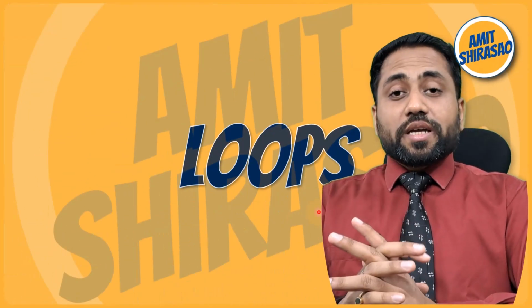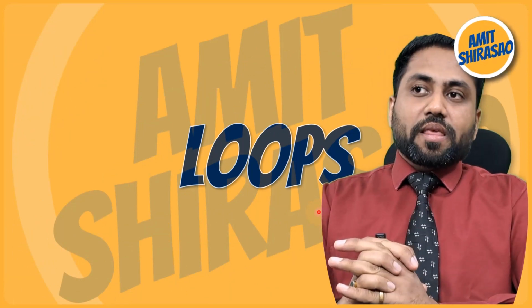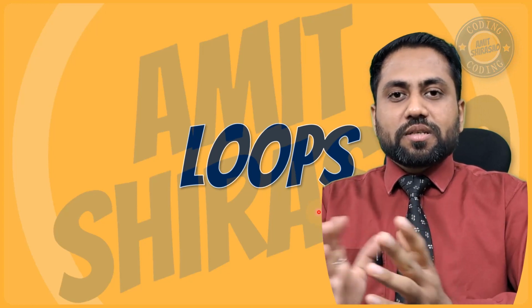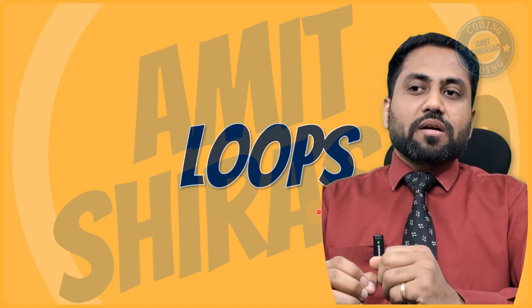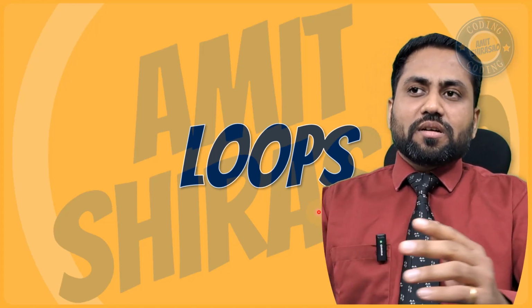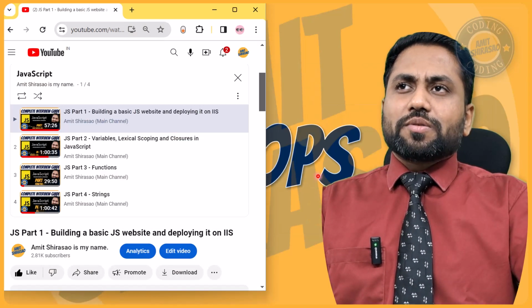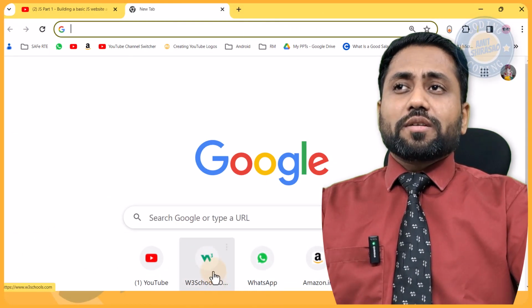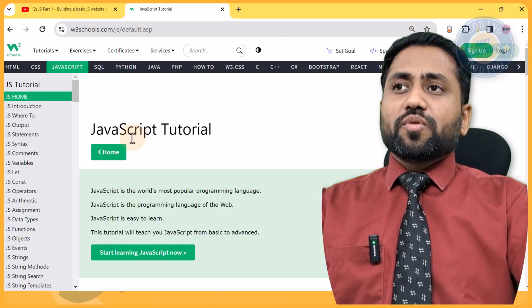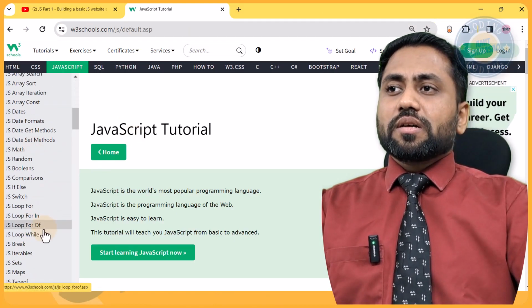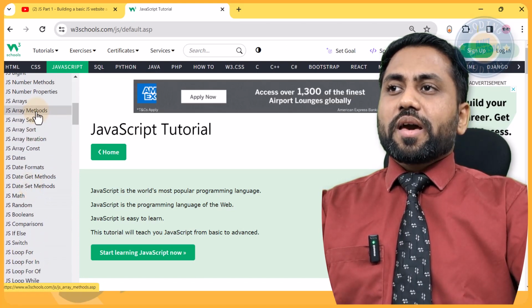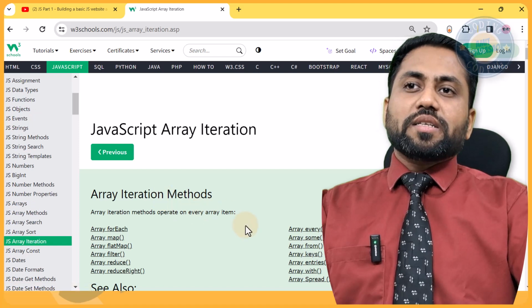So we come to the end of arrays. Array iterator methods I have purposely not covered. Array iterator methods means every, has, that kind of methods. Let us see those array iterator methods. So I also study from W3 Schools only. So array iterator methods you will find over here. You will go to array iteration, and these are the methods.